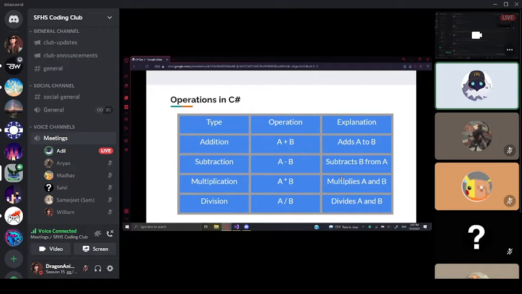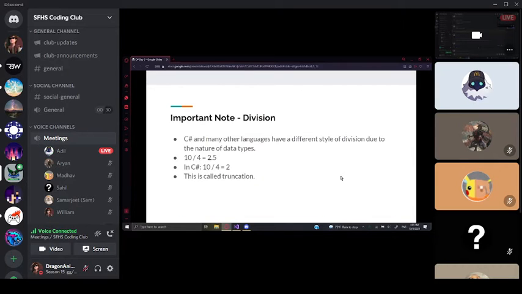But here are the simple ones: addition, subtraction, multiplication, division. All stuff you probably already know: a plus b, a minus b, a times b, a divided by b. Notice that for multiplication we do use an asterisk. It's on the keyboard. And for division we use a slash. All stuff you should probably already know. And then there's an important note for division, however.